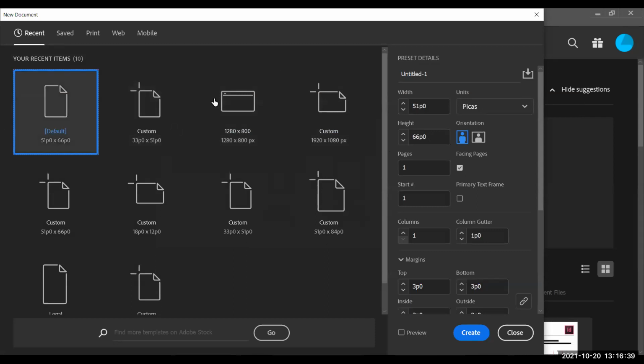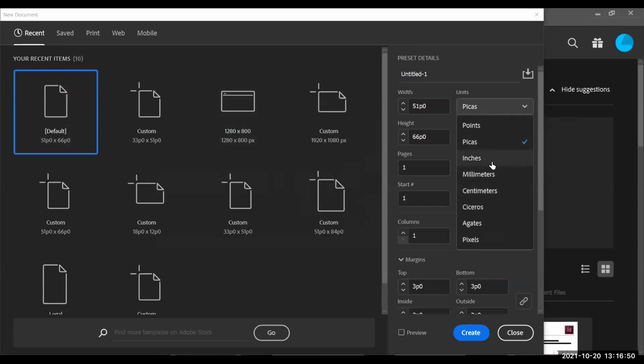And you can see that our units are in what is called picas. I do not recommend working in picas unless you are very familiar with that unit of measurement. I'm going to switch to inches. The other popular InDesign unit of measurement is points. Again, unless you're familiar or you've learned how to use points in the software, I would just go to a standard unit of measurement.